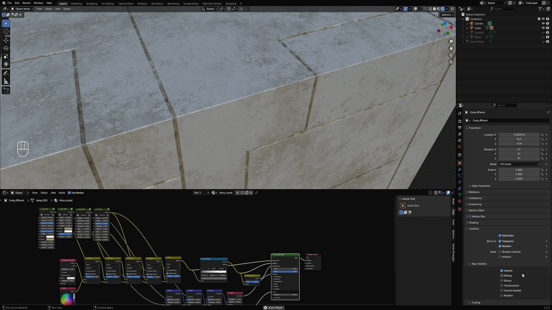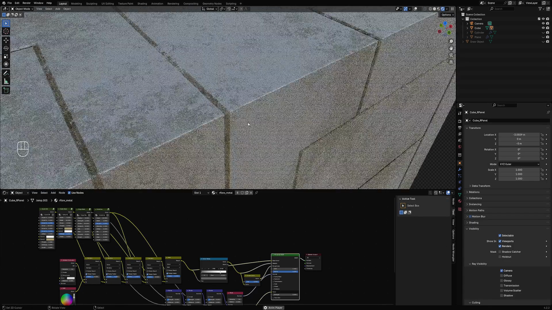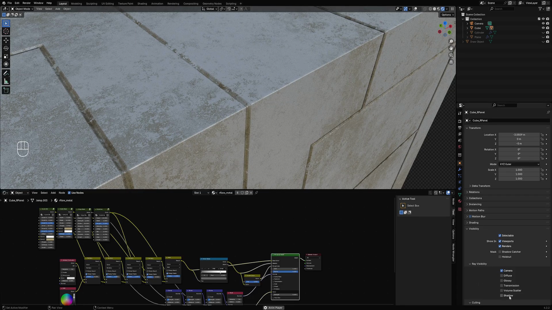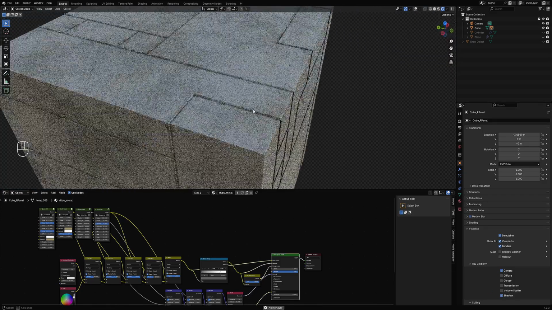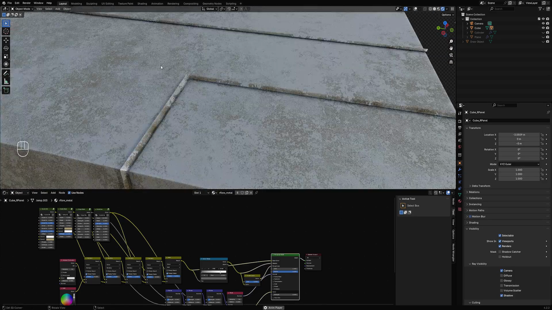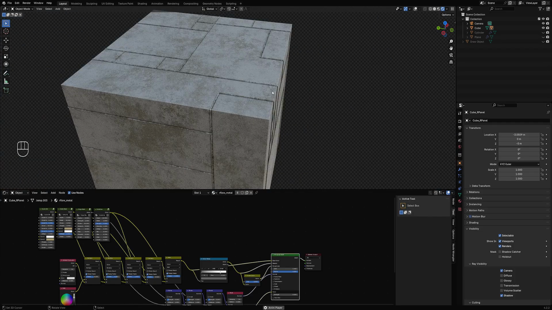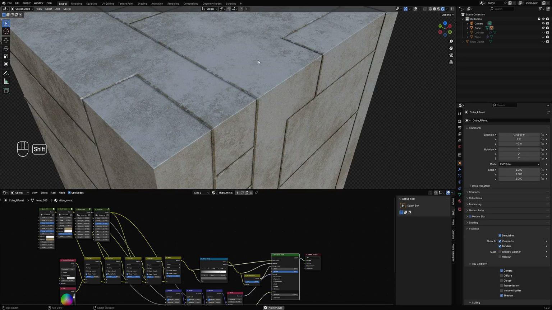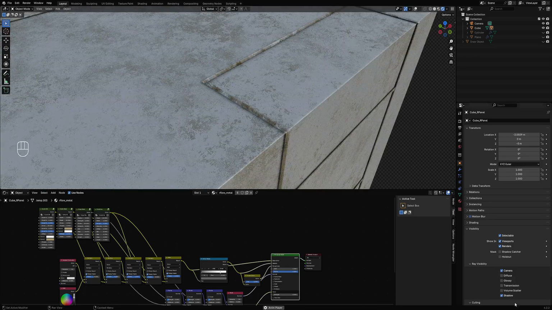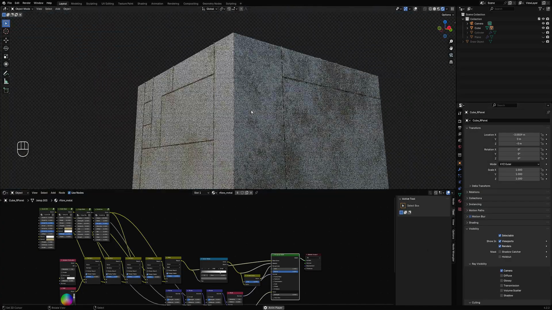The randomized mesh cannot contribute by means of diffuse, glossy, transmission, volume and shadow in the scene, particularly to those objects that are close to them. So for example, if I turn on shadow, you can see that we can already tell that the panel cut is a separate object and it doesn't look like a part of the source mesh. But if we turn this off, the illusion is complete.